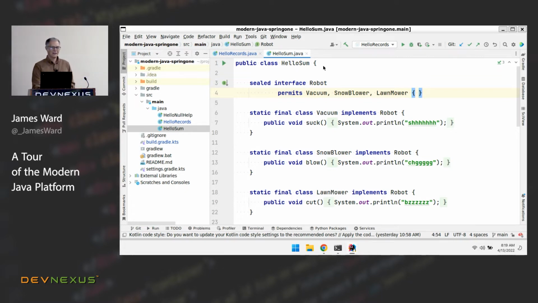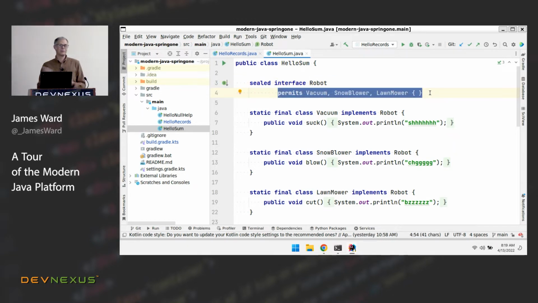So in my example here, I have a sealed, which is the new part of Java, the sealed interface, and you can seal different things. You can seal interfaces and classes, and I can't remember what else. I'm creating a sealed interface called robot. And then you'll see that I am telling it what my possible implementations for robot are. I can have a vacuum robot, a snowblower robot, or a lawnmower robot. Now, because it's sealed, those are the only possible implementations that can exist for robot. And this is why it's an algebraic data type, because the compiler knows that there can't be any other robots.